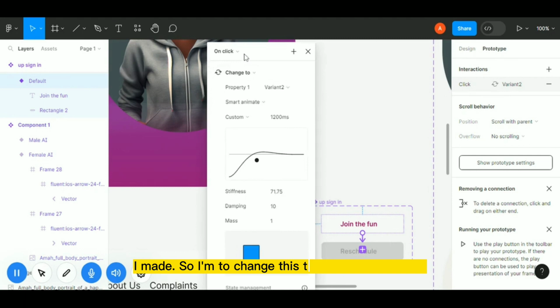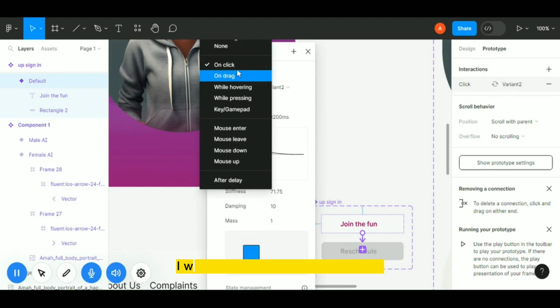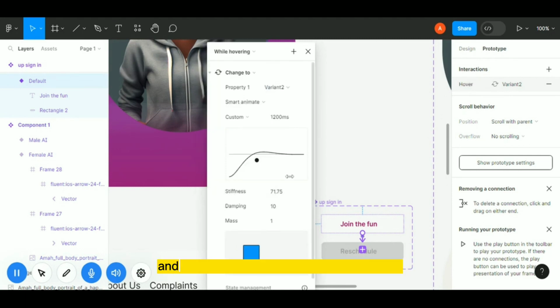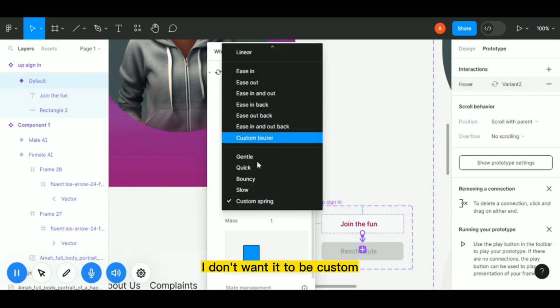So I'm going to change this to while hovering. I want it to change while hovering. And I'm going to make it a smart animation. I don't want it to be custom. I want it to be gentle.